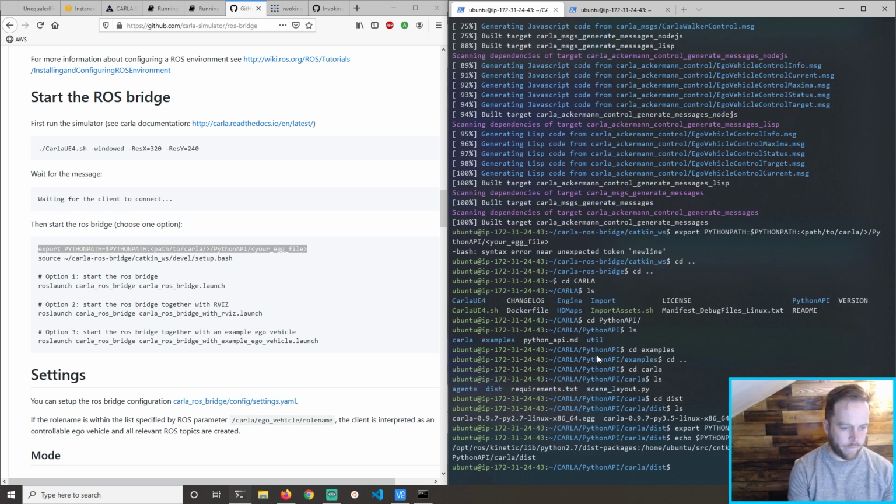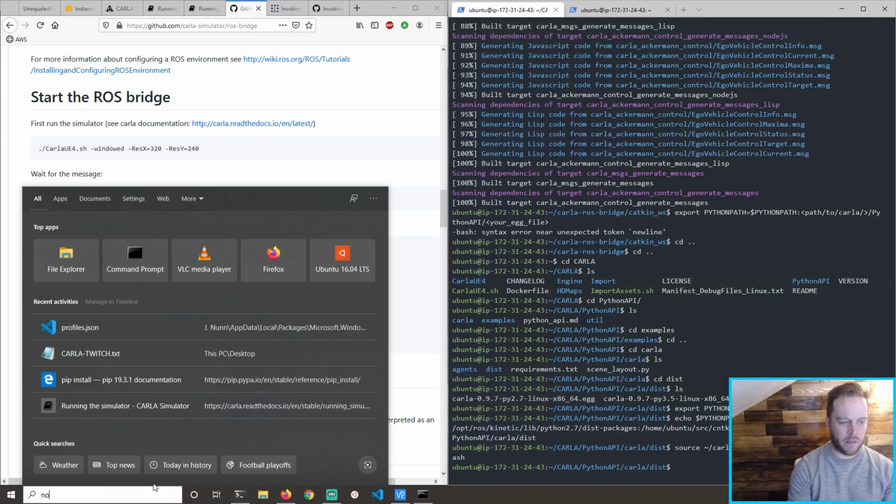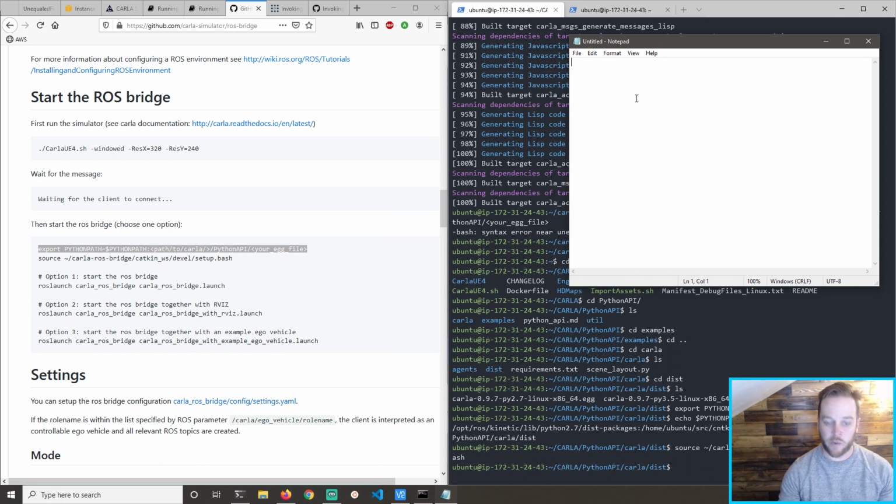All right. That should work. Source, Carla ROS Bridge, Catkin workspace, setup bash. All right. When you do those instructions, please capture your command line history and get all the quirky things that led to better FPS. How do I capture that? I don't know how to do that, but what I normally do is just open a notepad, because I agree with you, we should do that.